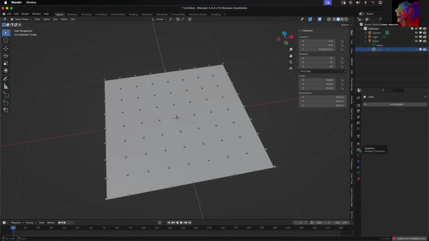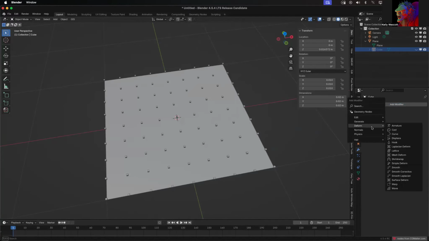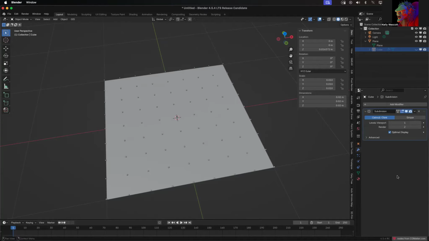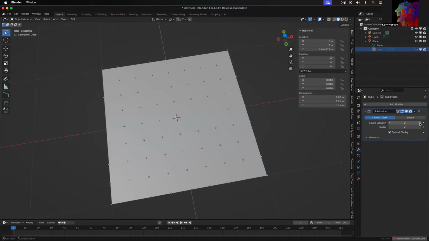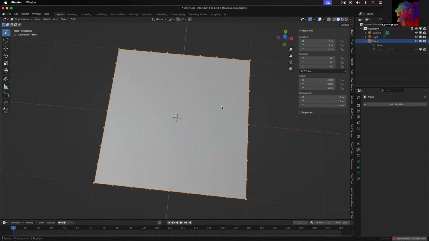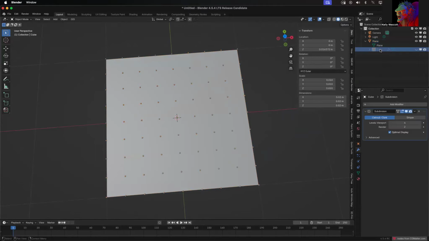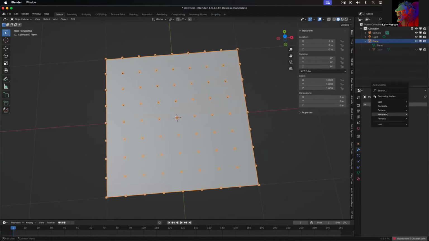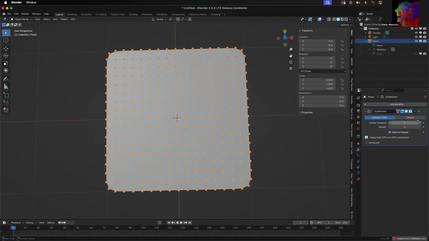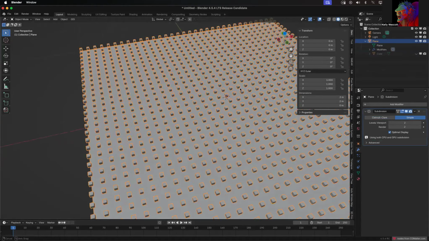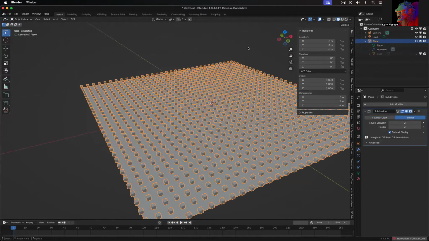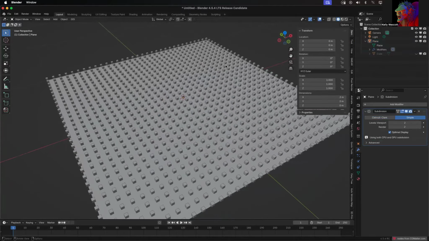Cool. Add a modifier that adds more subdivision. Divide surface. Cut it a couple more times. You want to do that to the plane. As you can see, as we subdivide it, you get more. But now we have that in order.